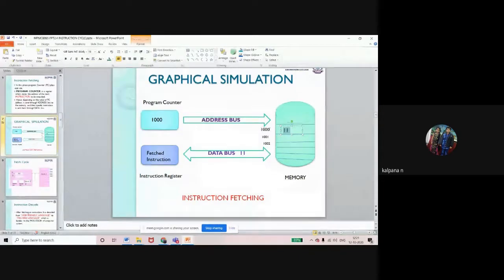Now, what is present at this address location? 11 is present. So the processor will take the 11, and the data 11 is taken by the processor using the data bus. This is called instruction fetching. Understand? Or with another example you can understand clearly.